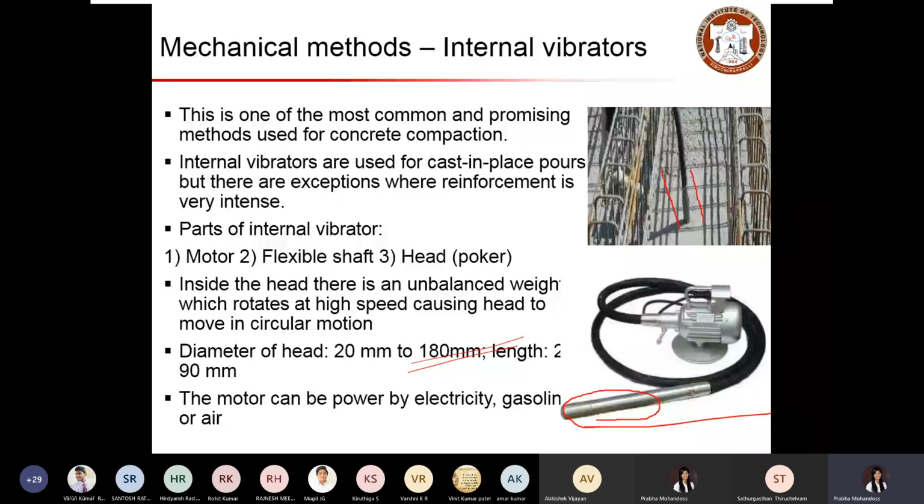Then the poker can easily be removed and moved from one point to the other, such that the compaction will be ensured along the length of the member. And these vibrators will be used especially when you do this cast-in-place work. But there are exceptions where this cannot be used, especially when the reinforcements are too dense. When you use this type of vibrator, you should have allowable spacing in such a way that the vibrator can go in easily and can be removed easily without disturbing the surrounding structures.